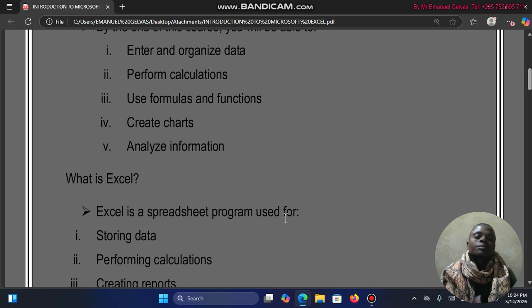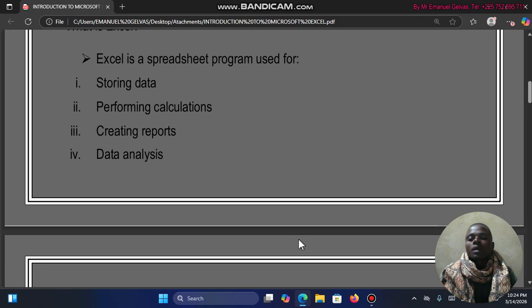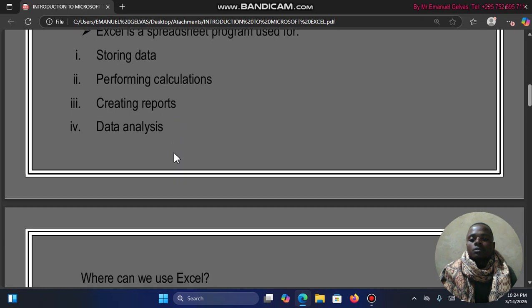So now, someone can ask you, what is Excel? What does Excel mean? Excel is a spreadsheet program used for storing data, performing calculations, creating reports, and data analysis. Excel is a spreadsheet program that has functions to store data, perform calculations, create reports, and analyze data. Are we together? So let us continue.